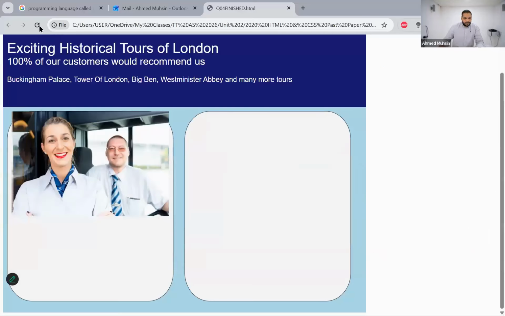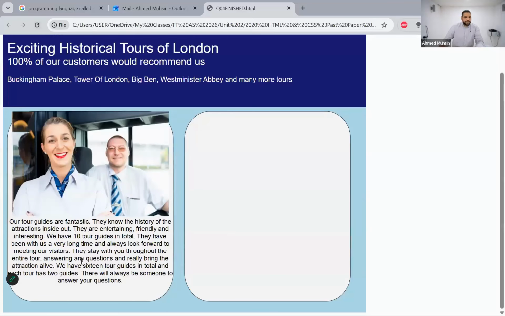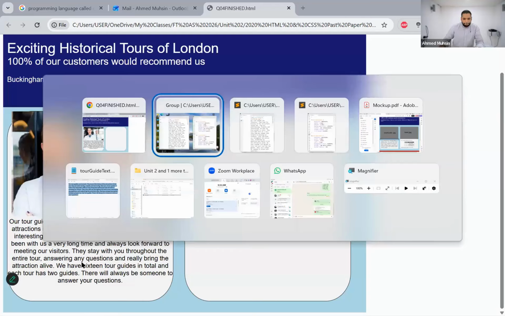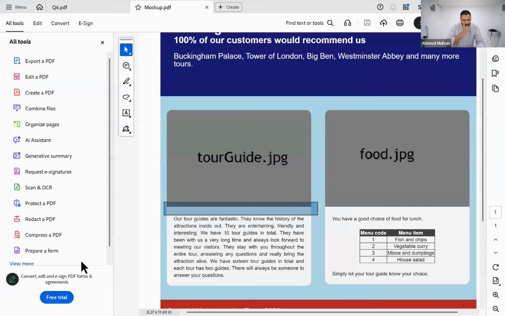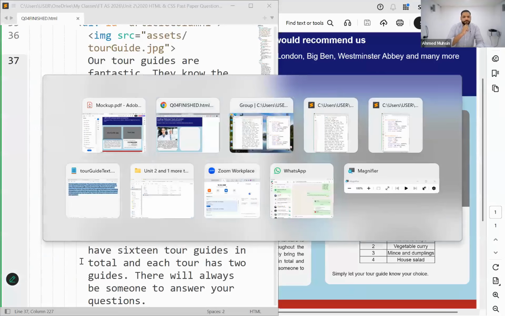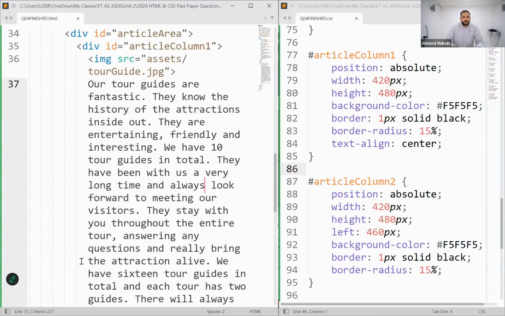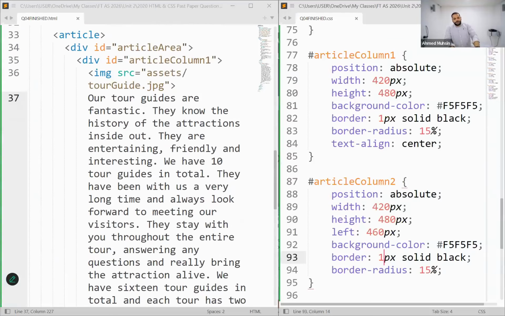When I refresh, it has appeared center aligned, no? Okay. Everyone, can you all get this down? So column 1 is done. I'm going to move on to column 2 thereafter.